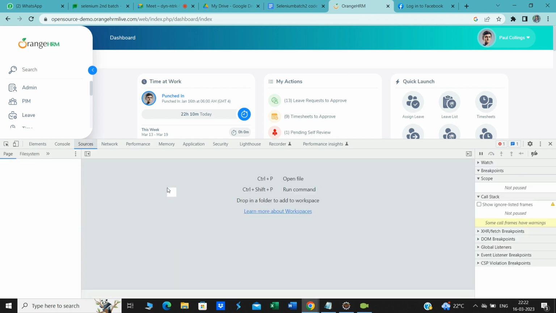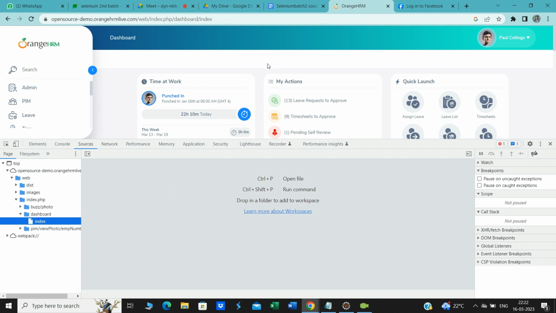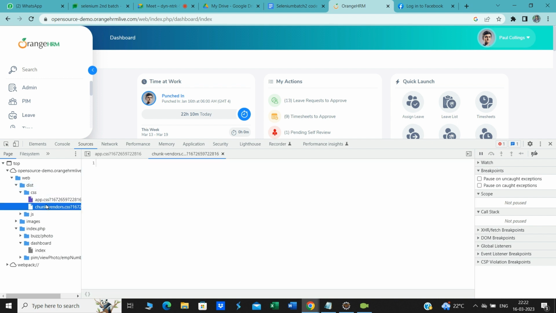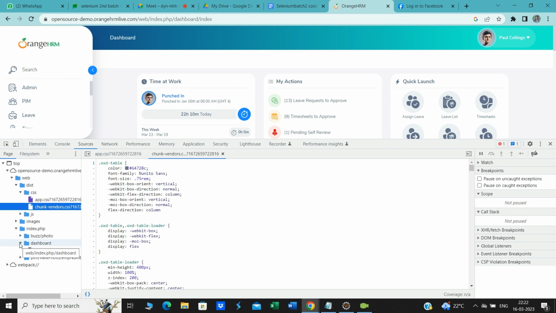Sources is like whatever we saw, the exact source code where it is available. What are the files which are available for that particular source code, all that will be there in the folder structure, exactly how the folders are structured in the web server. That will be shown over here.